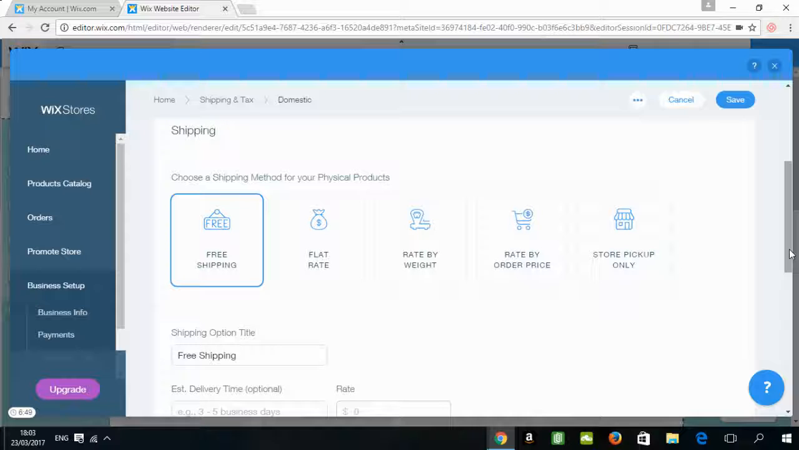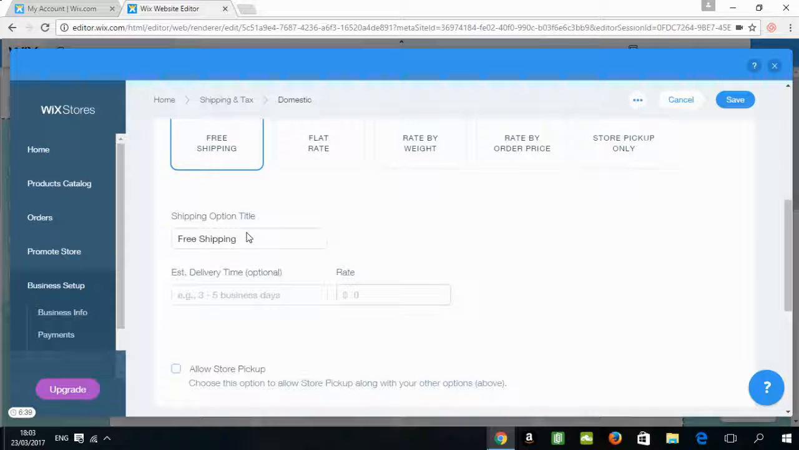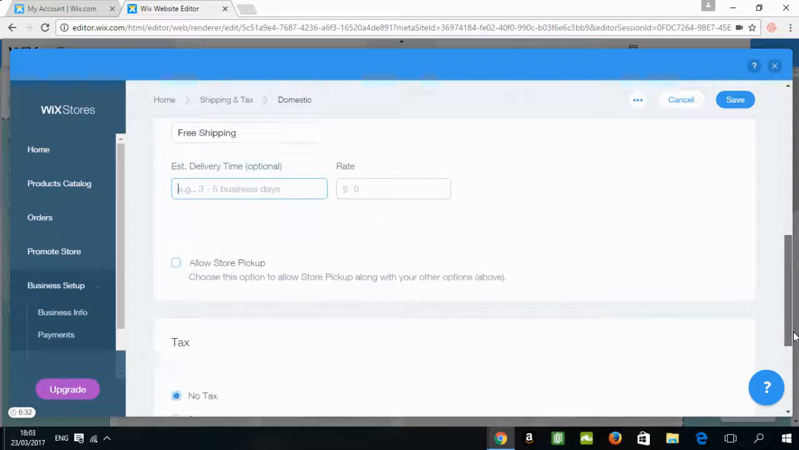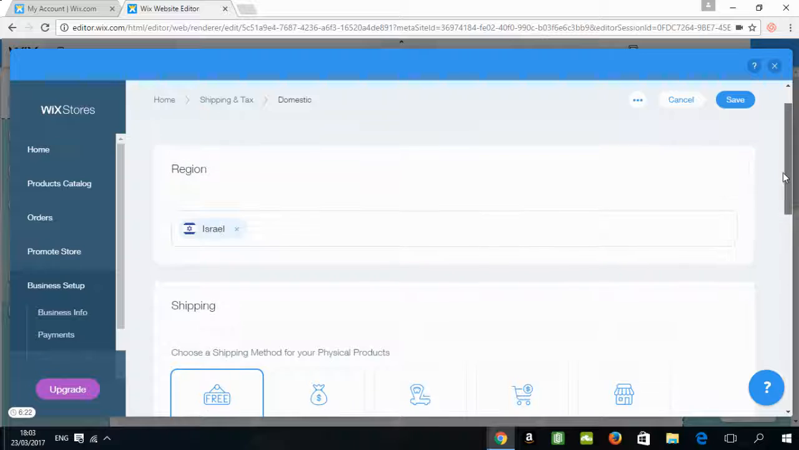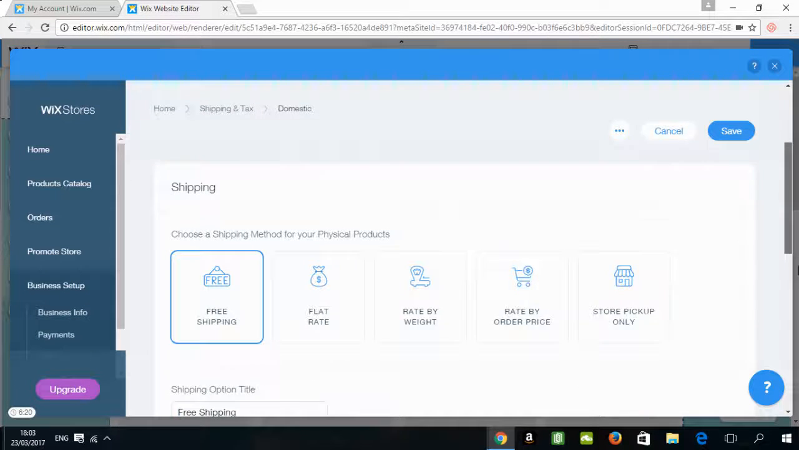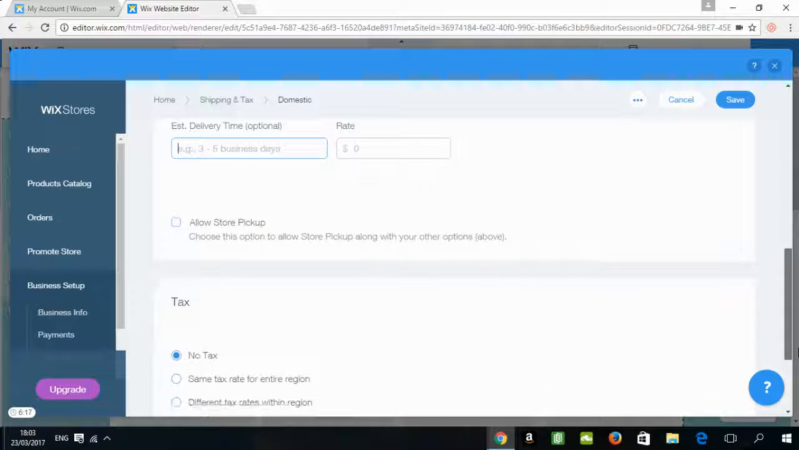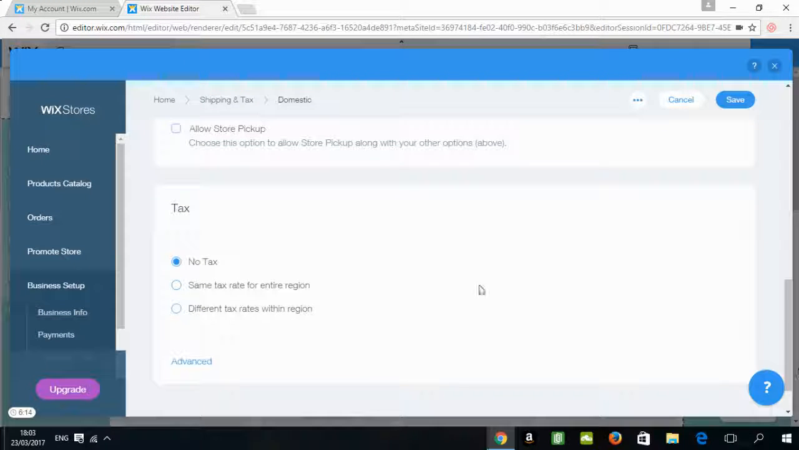Or by weight, for example, vegetables, if you're doing a supermarket, or there are different options here. So you choose what is the best suit for you. And then if it's free shipping, you can add more options and more rates. There is also an option here to allow pickups, if you have a real place, and then people can actually take the product. And there is a very interesting thing I will show you later, whether it's a digital product or a physical product.